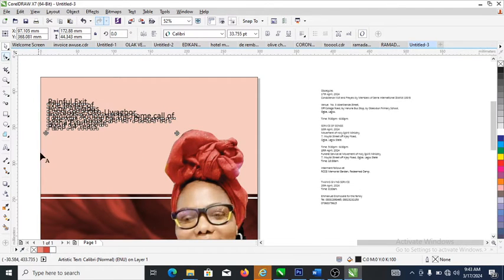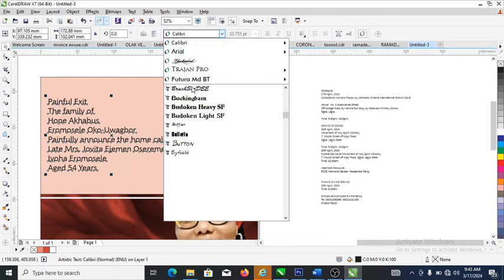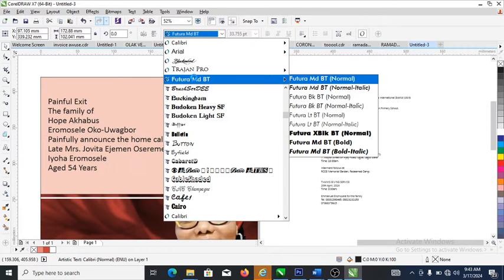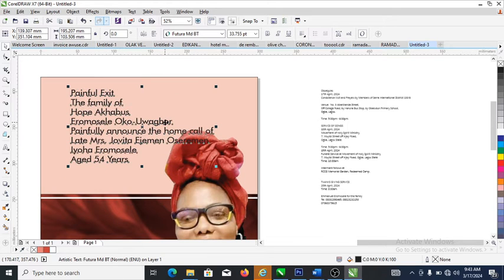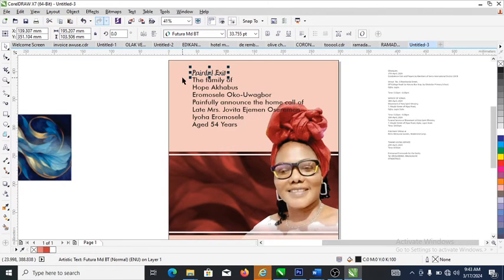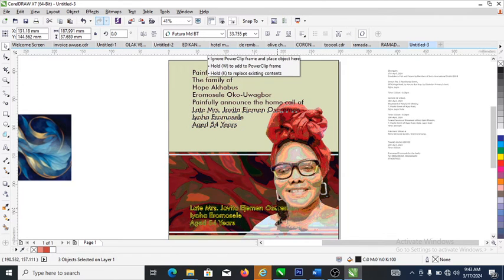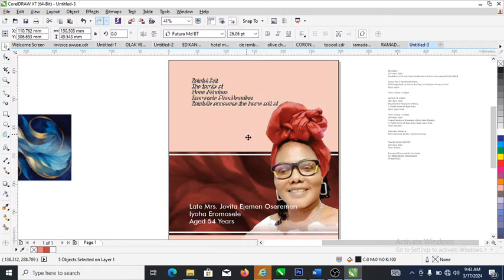So quickly we are going to rearrange this text. Let's give it a T. So right now we're going to hit Ctrl K to break it into pieces. Now what we need to do is to bring the name of the woman a bit to the bottom. So let's make it white. Let's go ahead and make this a little bit smaller, then bring that a bit downward. Good.